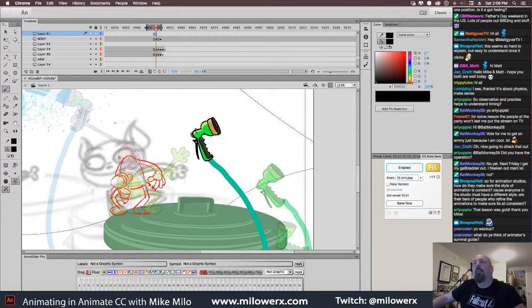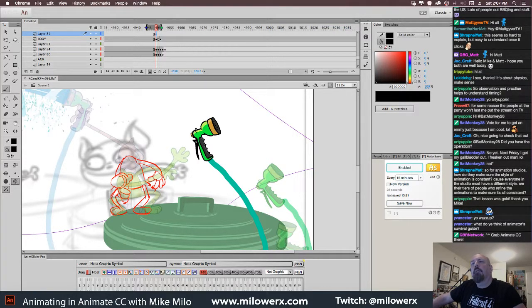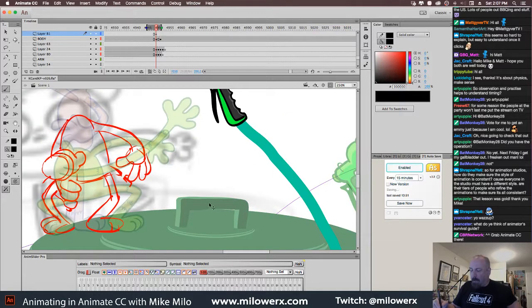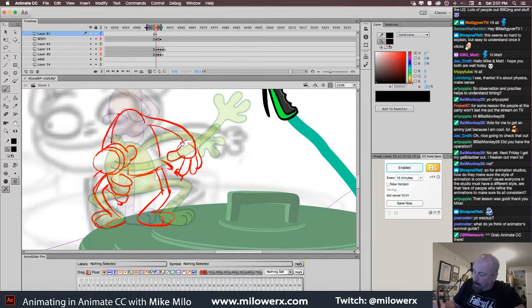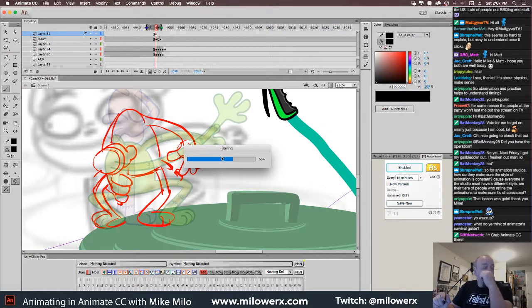So for animation studios, how do they make sure the style of animation is constant? Because everyone in the studio must have a different style. Are there tiers of people who refine the animation? Well, yeah, there are different classes of animators. There is the key animator, and the key animator does most of the motion. He doesn't really worry so much about being on model. He has to a certain degree, because the proportions need to be correct and everything. But it doesn't have to be perfect.